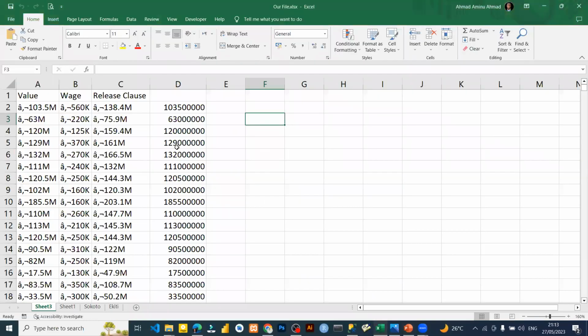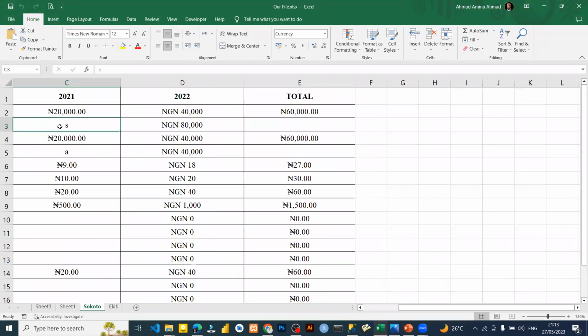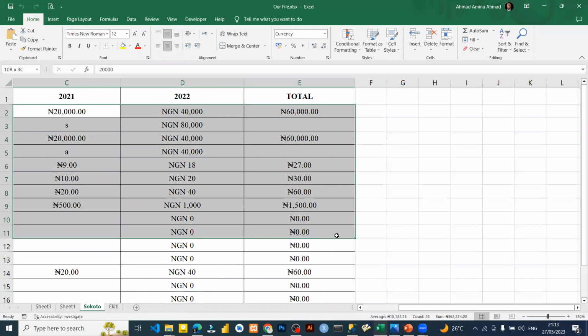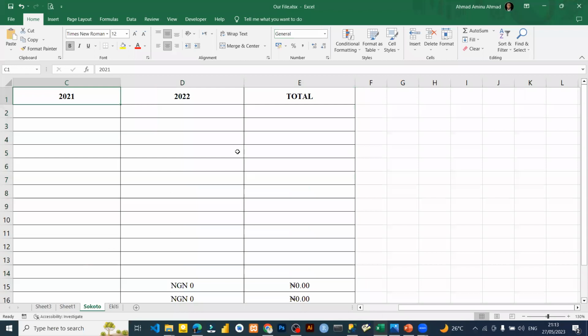So this is our file. I think I'm just going to create a new one. Let me just use this one. I'll turn this to General, and then I'll delete whatever is in here. So let's say, for example, here is 2021, here is 2022.